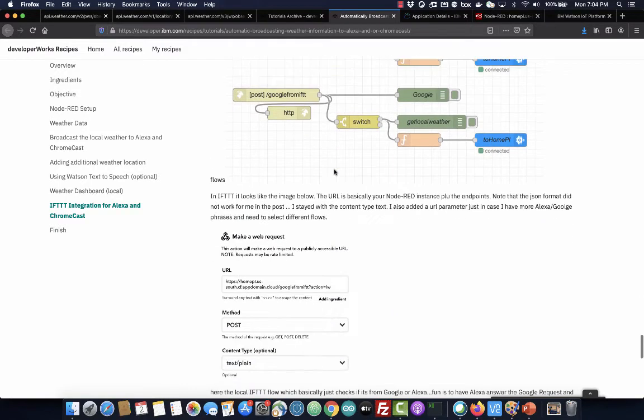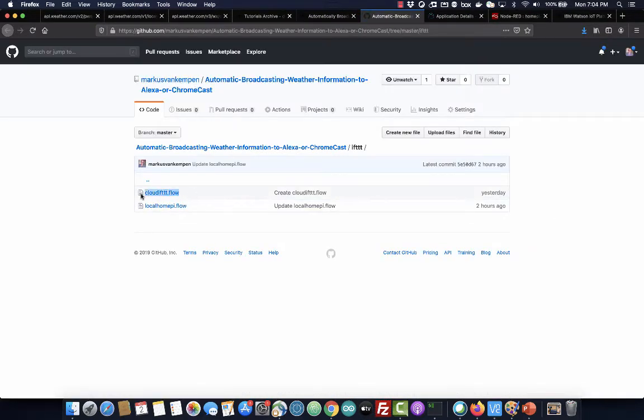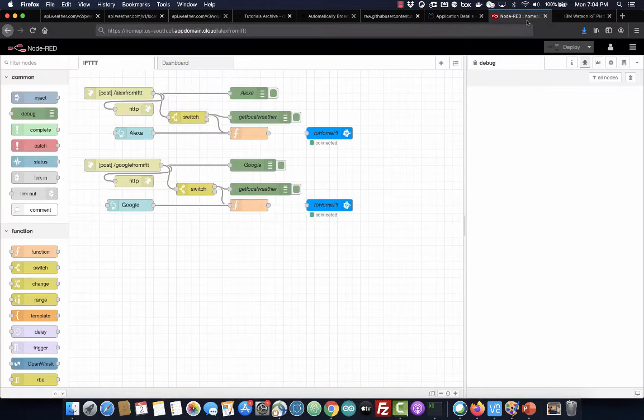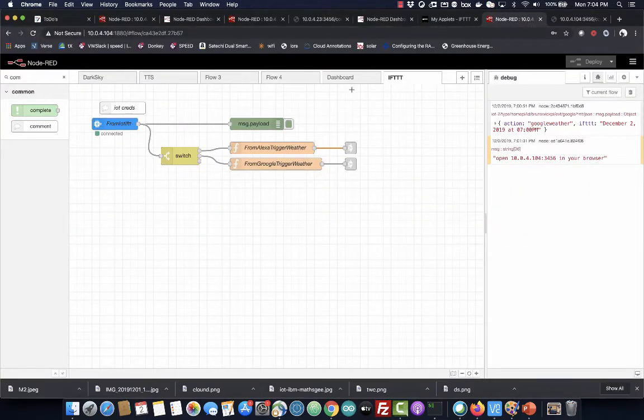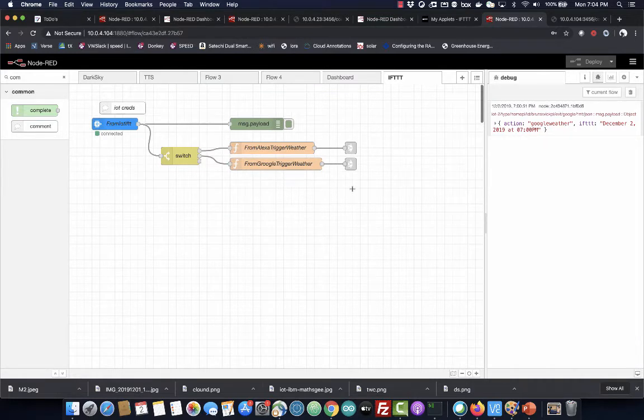So the first thing we have to do is go to the GitHub, and there's a flow for the cloud Node-RED instance and a flow for the local Pi instance. So take that flow and import this into your local Pi, which is here. So remember, we have the dashboard and so forth. So import this. It should look like this. Basically, it listens to the IoT platform, and then it triages if it's a Google trigger or an Alexa trigger.